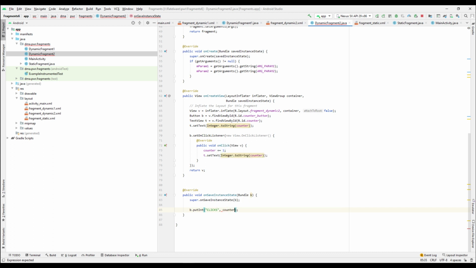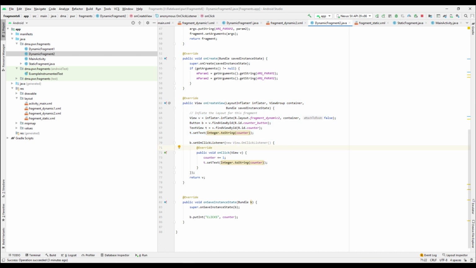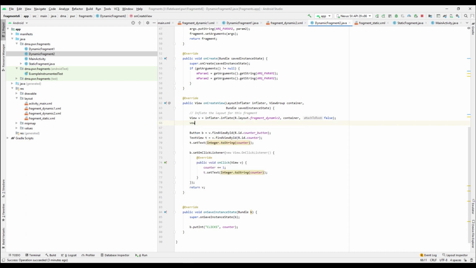And I'm gonna put a counter here, and then we need to restore that. We could restore that in the onCreate, but only in the onCreateView we have the actual view, so I'm gonna restore it here, somewhere here. So, counter. Okay, so let's do it like that.